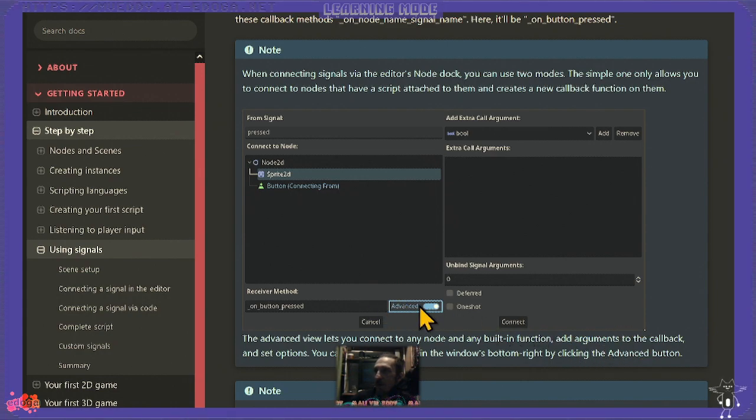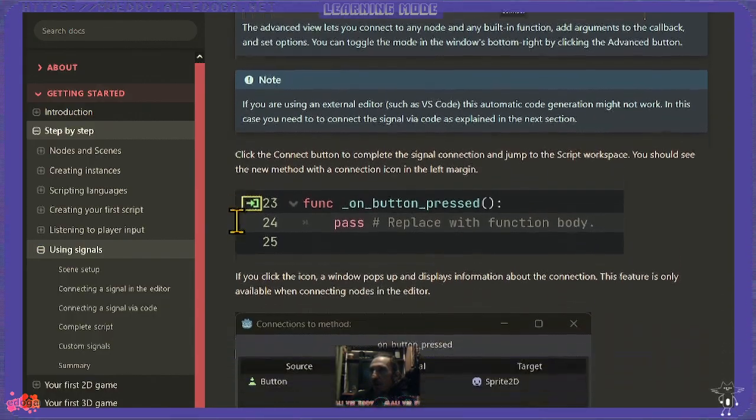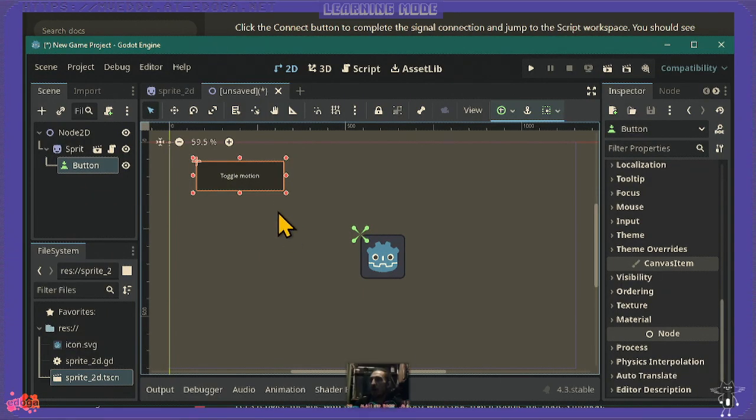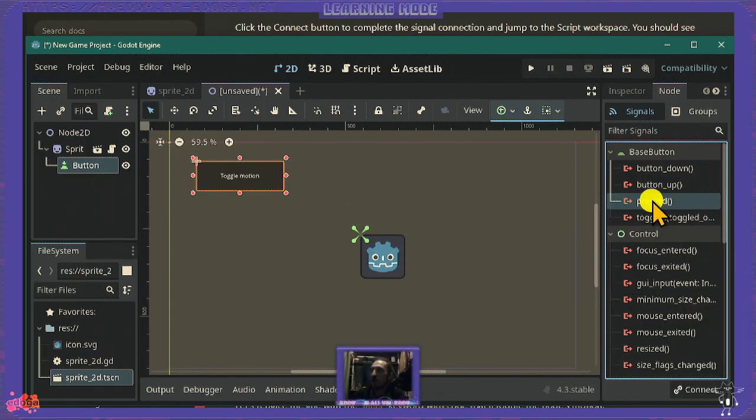Okay, so here is the advanced. Another note: if you're using an external editor such as VS Code, this automatic code generation might not work. In this case, you need to connect the signal via code as explained in the next section. The next section is connecting a signal via code. So, and now we'll do it via the editor. And button node, signal pressed, double click.